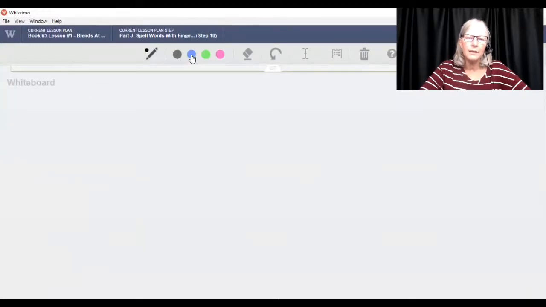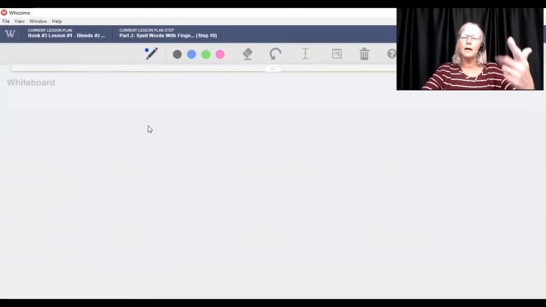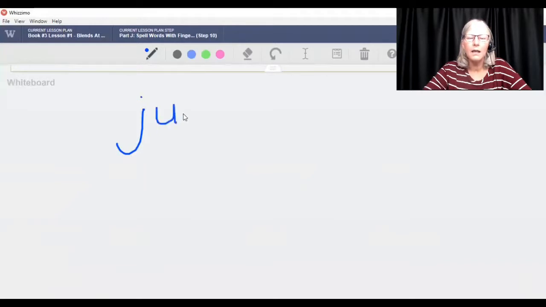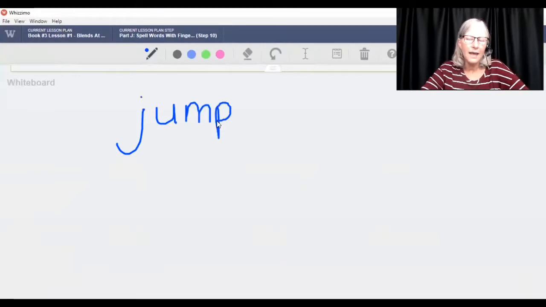By choosing a color here and their mouse, the student could spell words. So I might ask them to spell the word jump, asking them first to break it into sounds, j, a, m, p, and then using their mouse to spell that word, j, a, m, p. If the student happened to have a touch screen, they could use their finger to spell that word on the screen.